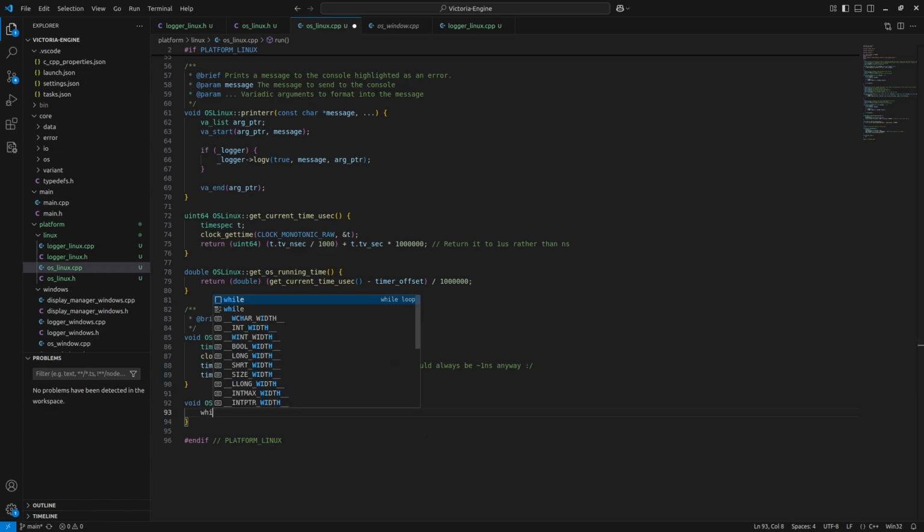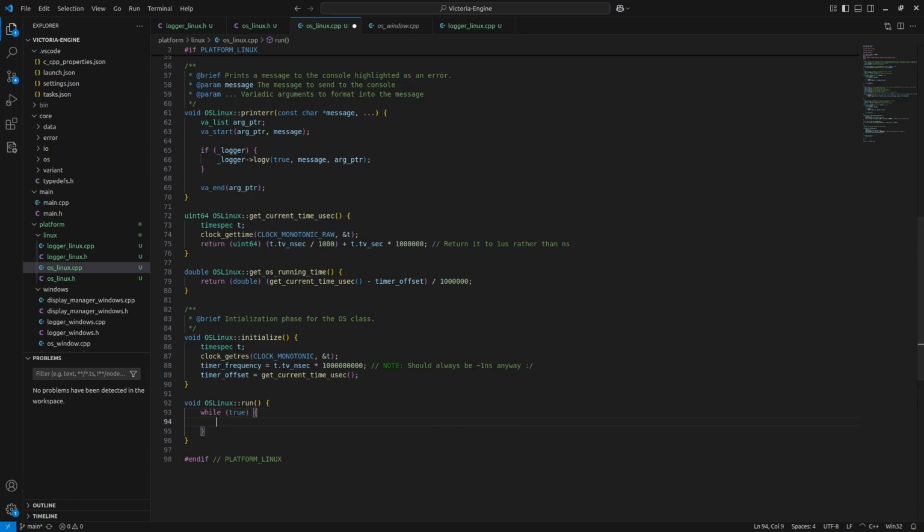And of course, we're also going to want to do our void OSLinux run function. And all that's going to do is while true, if iteration, and we break. And then here we would include our display manager, but we haven't included that quite yet, so we'll leave that blank there.